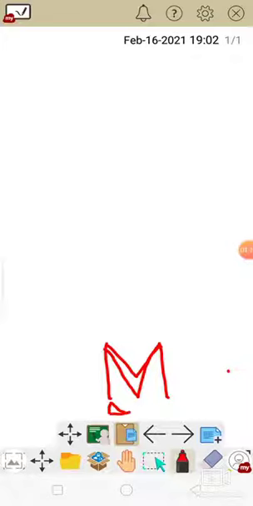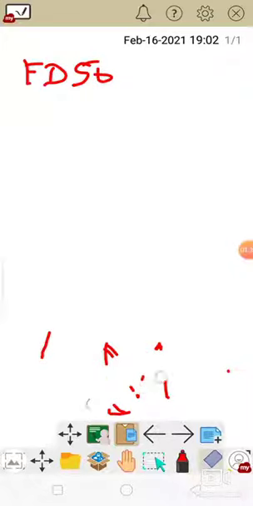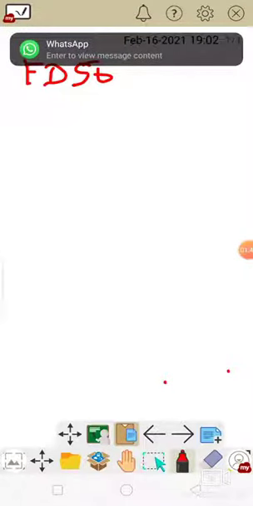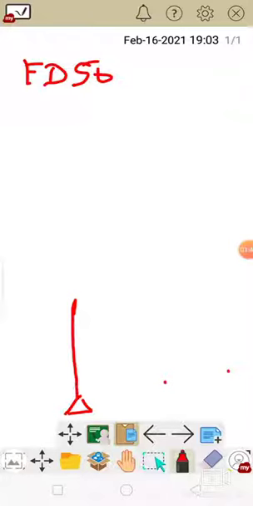So the first command which I will do is FD 50. That means suppose my turtle is here. It will start, it will go FD 50. It will be long, okay? No space is there, that's why I am writing here. I am drawing a small, short line.